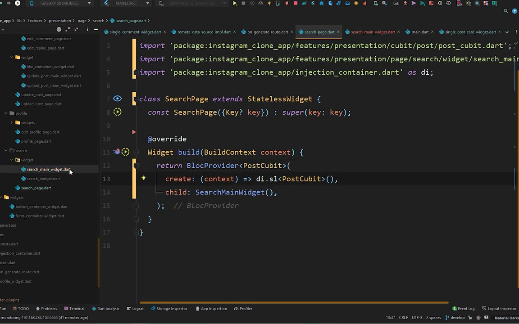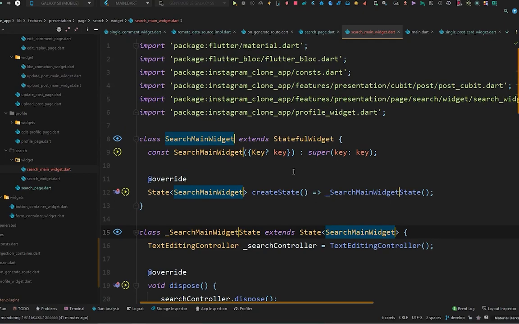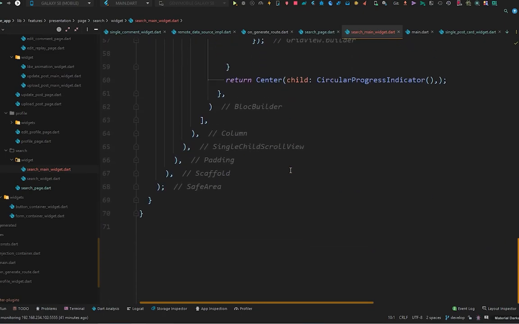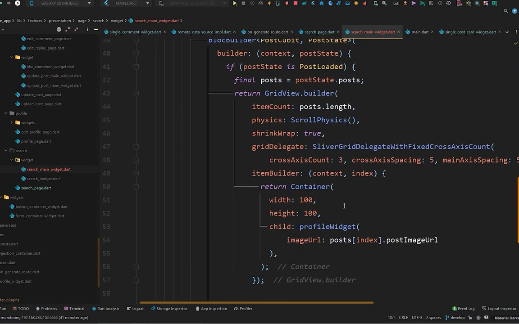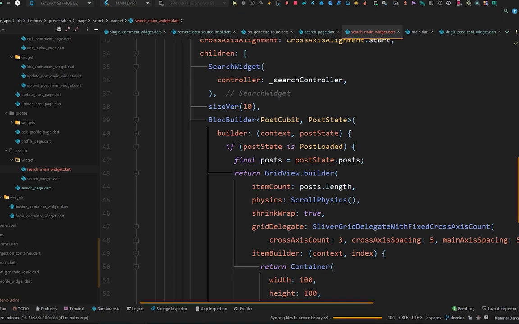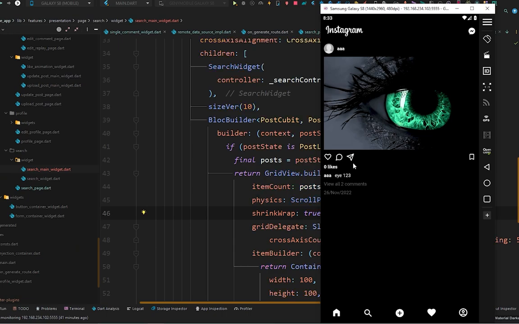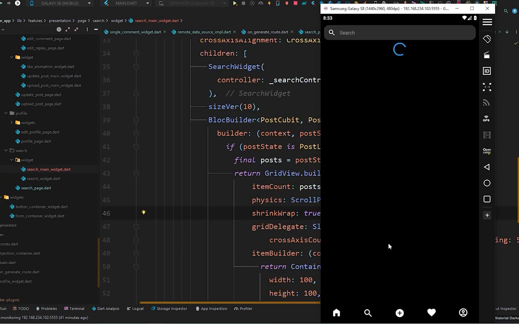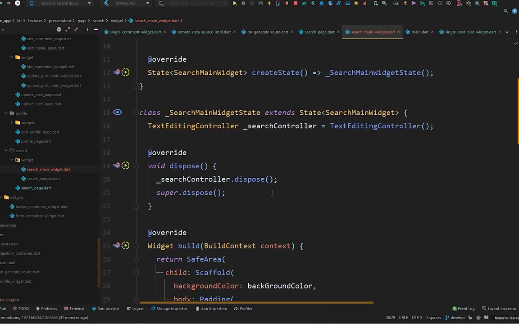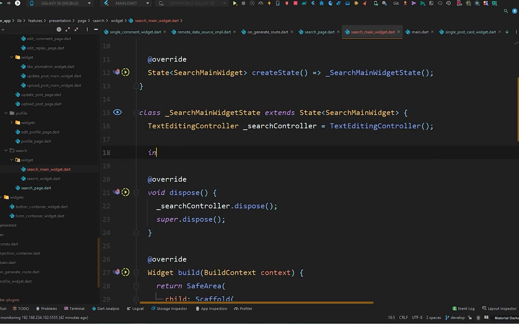So now we have the context of post Cubit in the search main widget. So now we will be able to load this post. So we will hot restart the application to see the changes. Now open up the emulator and go to the search page, and this is showing us the circular progress indicator. That's because we have to call the method of get the post.